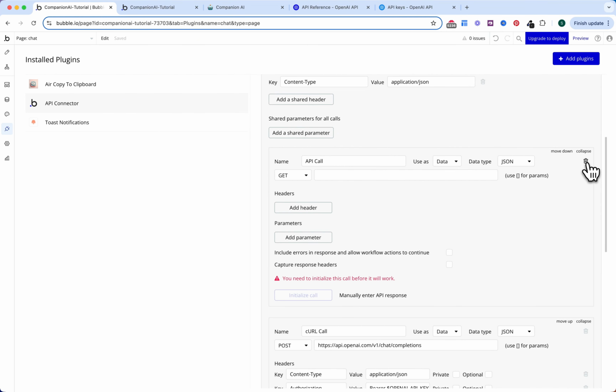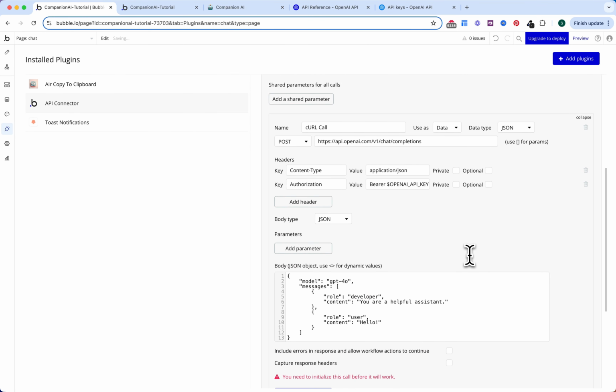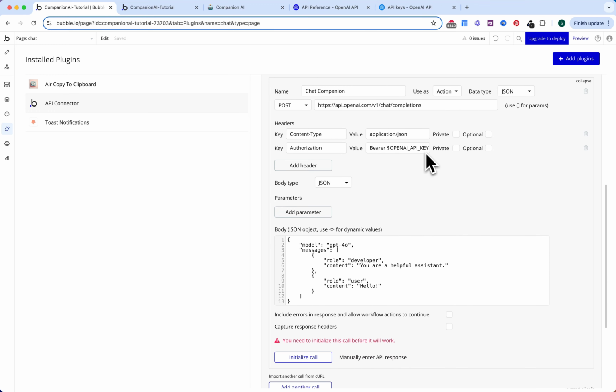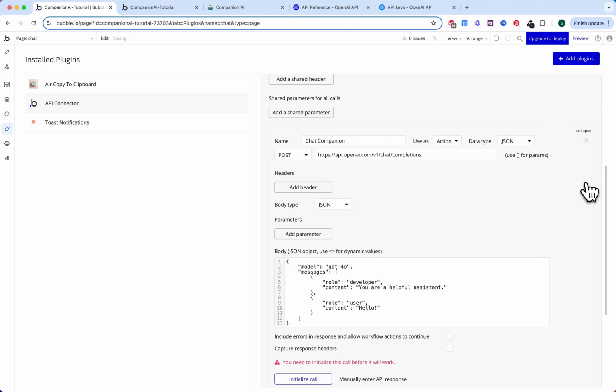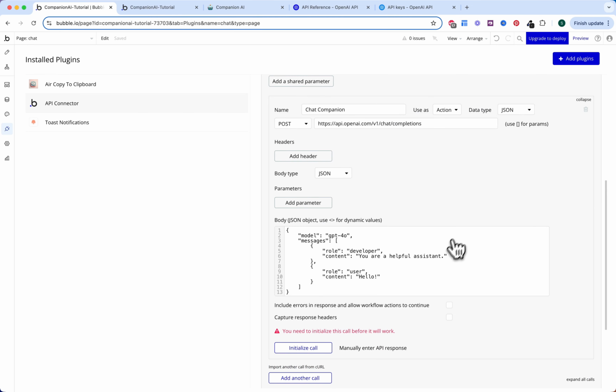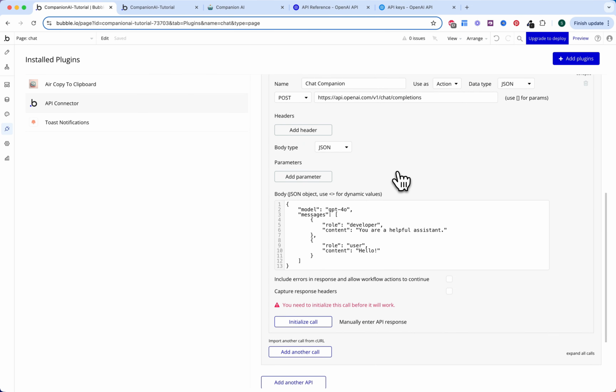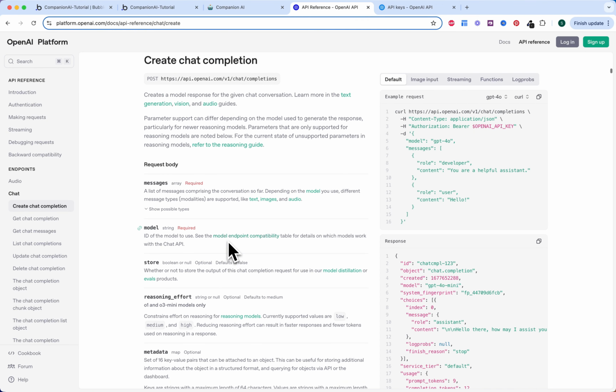So this one we can just delete. Here change the name to chat companion. Change this to use as action. Make sure it's a post call and you have this endpoint here. And also this one we can delete because we did everything in the header. Now for the body, we can see in the documentation that we need the messages field and the model field in order for it to function.